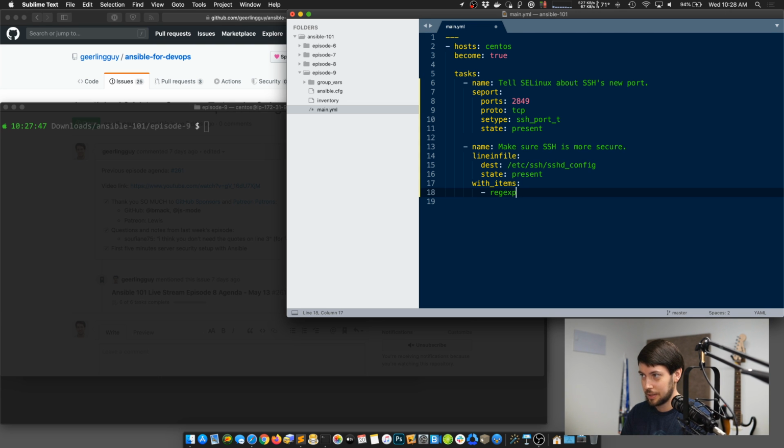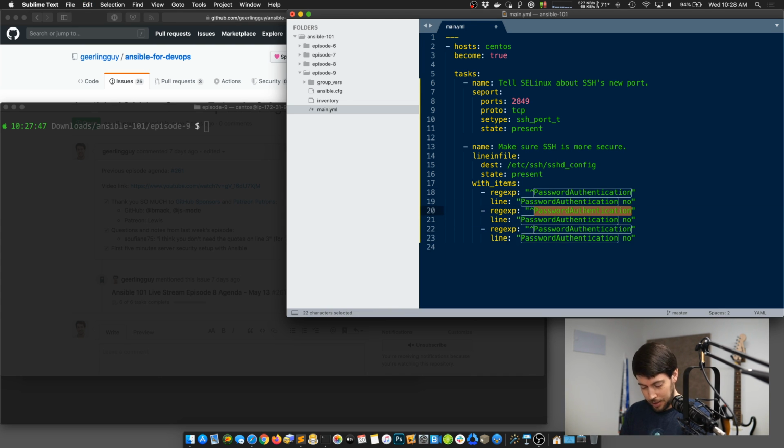So let's see, I'm going to do with_items. Regexp is PasswordAuthentication, line, PasswordAuthentication no, and then I'll copy this a couple times because I'm going to do a similar thing for each one of these. We'll do PermitRootLogin, PermitRootLogin no, and for the regular expression, this caret is just saying the beginning of the line. This is the first thing on the line. So any line that begins with this, match it, and then make sure that the line equals that.